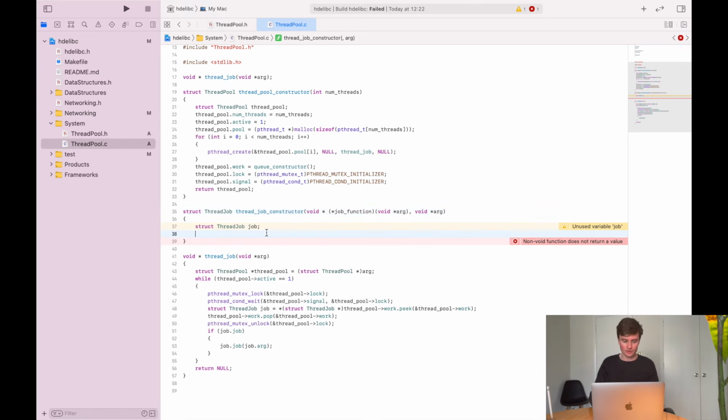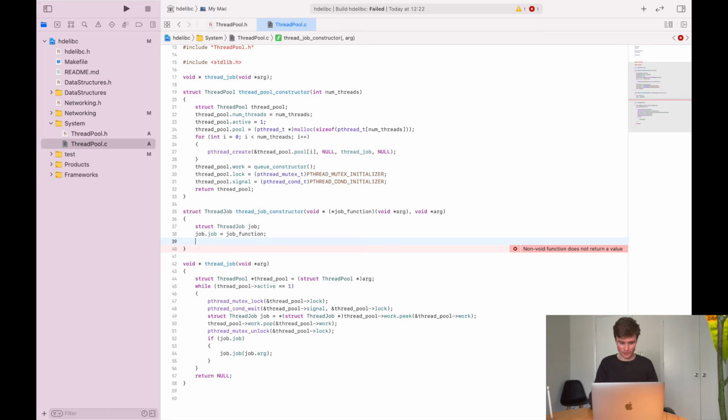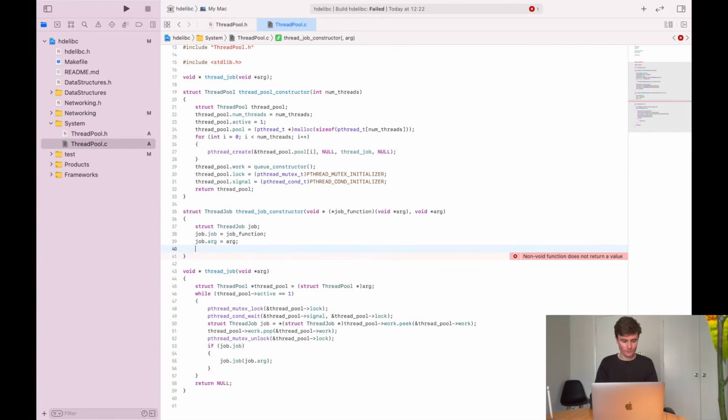But we're going to call it job function. Then we can say job.job equals job function. I might go in and change these names later, but it's superfluous, so we're not going to do that here. And we'll say job.arg equals arg. And then we'll simply return job.